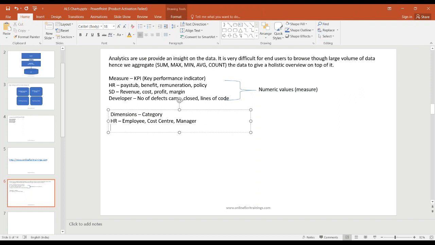Then when you're making, maybe SD, the categories could be the sales representative. Which sales representative got me the highest revenue, which representative in my company is incurring most of my cost in terms of travel allowances, leave allowances, all the day-to-day expenses with the customer. So that is one of my dimensions, one of my categories.